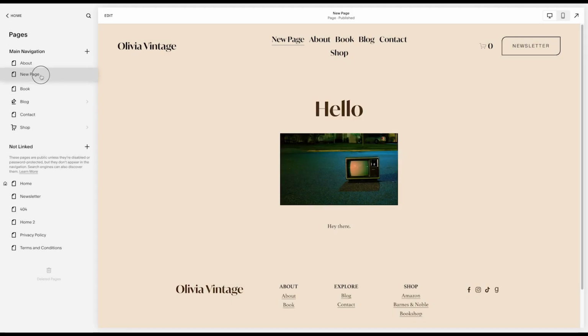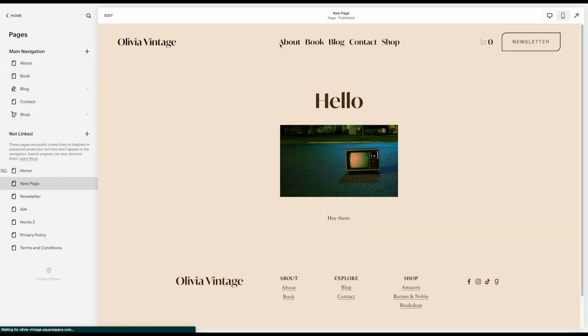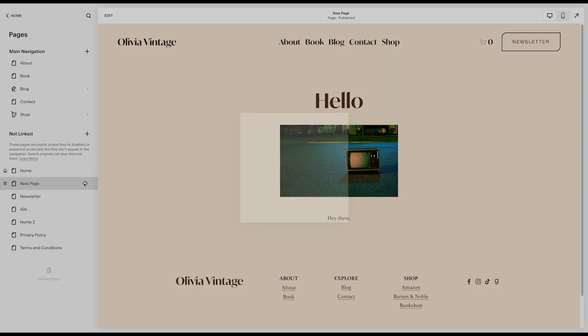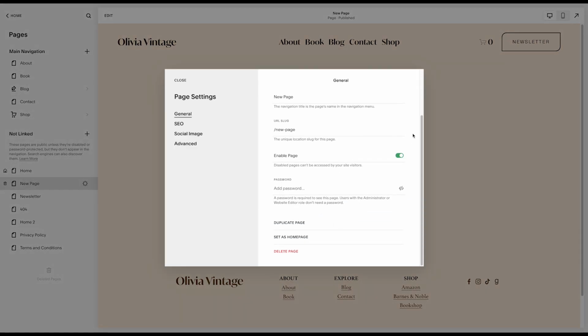Okay, so if you want to move this page down to not linked, it will remove it from your top navigation, but the page will still be live. If you ever want to hide a page, you'll just toggle this here. You can also duplicate pages by clicking here.